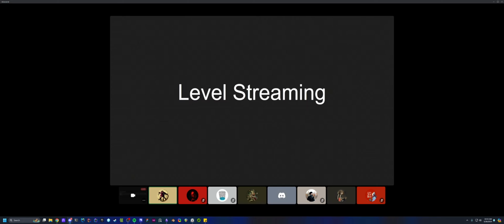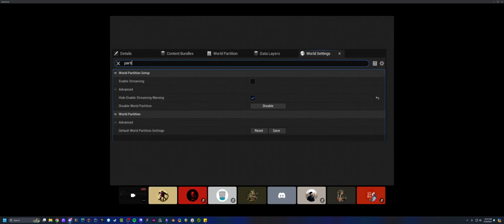The other feature that comes with World Partition is level streaming, which I mentioned a little bit. Level streaming does what it says on the box. It allows you to dynamically load assets, but not only controlling loading assets, you can also control asset visibility.